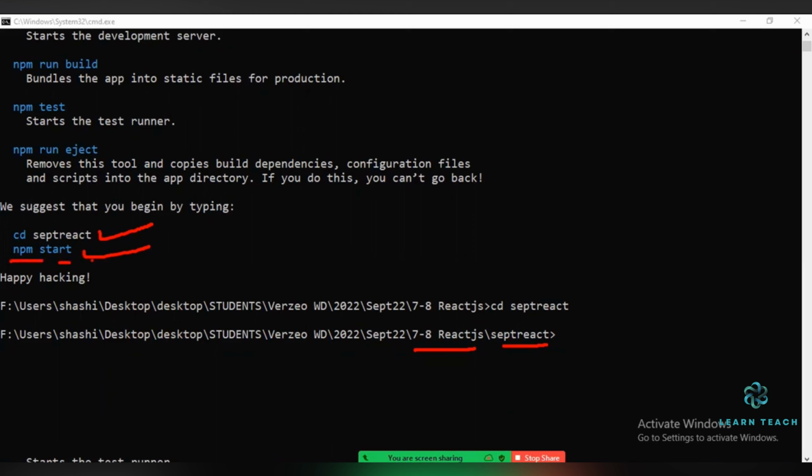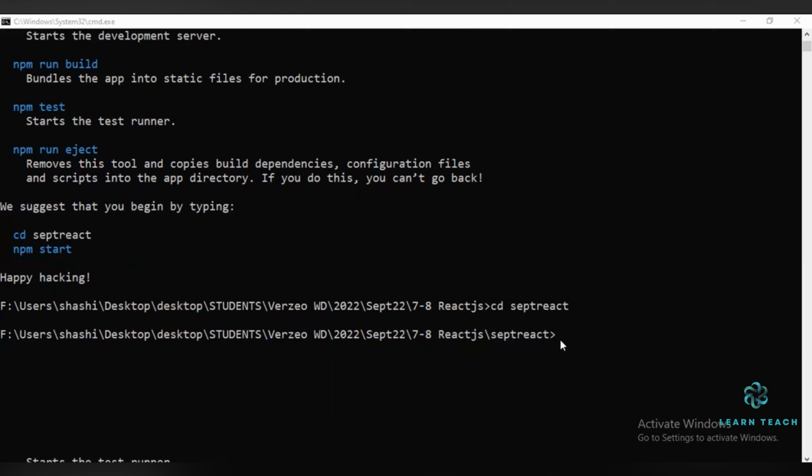Last class we discussed that. So don't miss the classes, please. If you miss the classes, I'm not responsible for that. Okay. Now I'm in this project folder. Now what should I do? I need to type npm start.